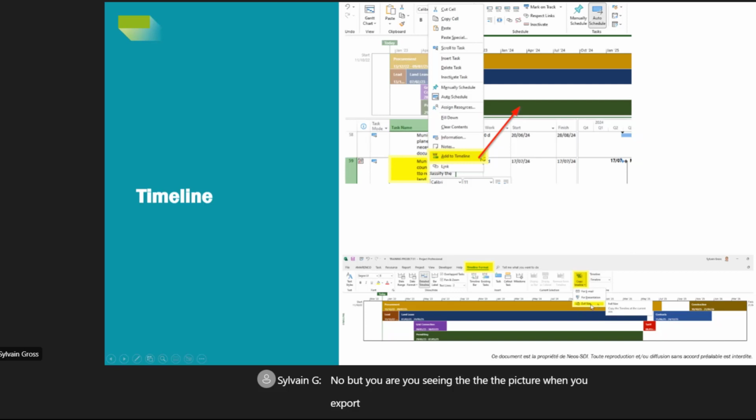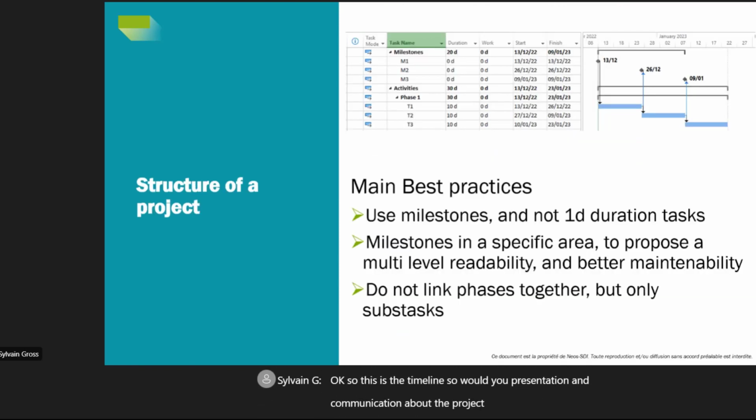When you export this, you have different ways to use the timeline. It can be seen as a simple image, a vectorial image that you can resize as you want, but also as an Office graphic object that you can continue to edit when you are in the PowerPoint, etc. So I will do it in a demonstration. It will be easier to catch. Okay, so this is a timeline, really for presentation and communication about the project.